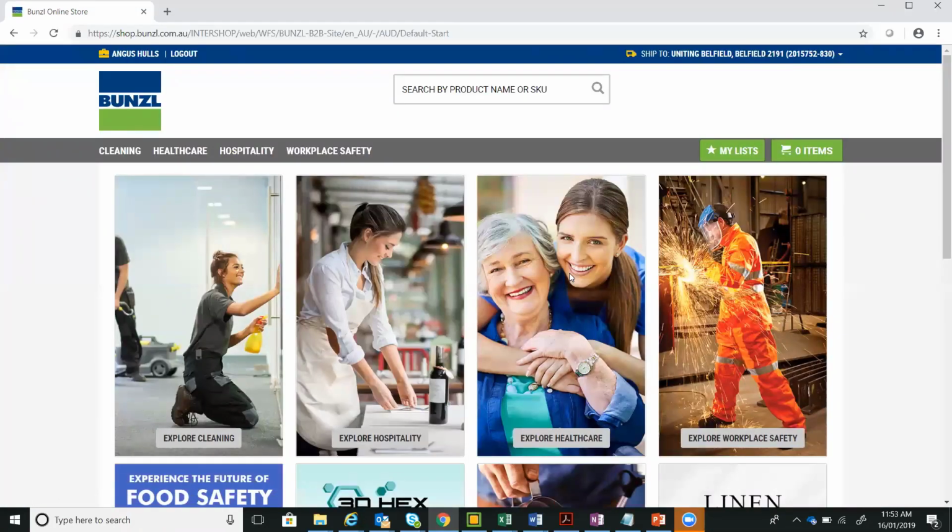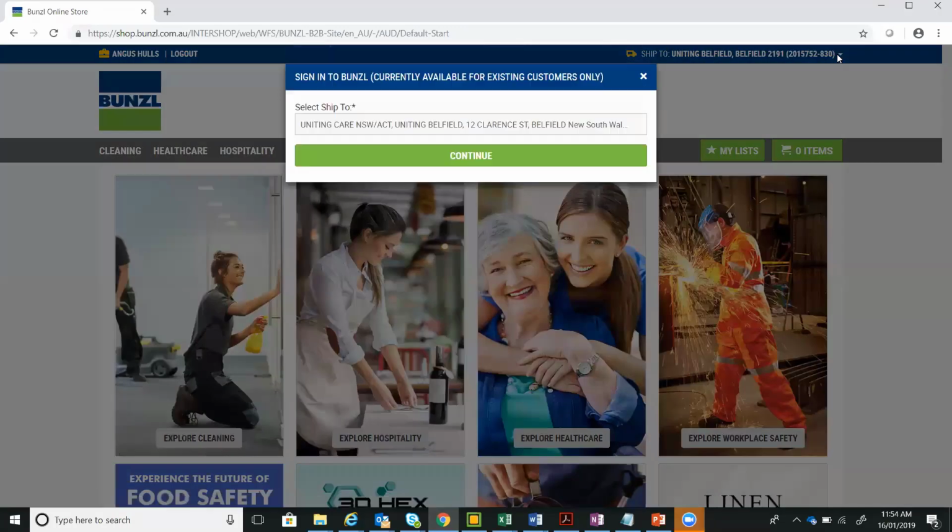Now, we are taken through to the Bunzl ordering website. Now, this will appear slightly different to what it has in previous versions as Bunzl have upgraded their website, but it functions basically the same. One of the key things to note is your ship to address. This sets your account for the order. If you order for multiple facilities and have multiple Bunzl accounts, you can change it using the drop-down here.